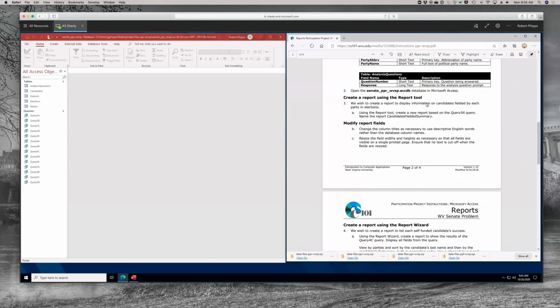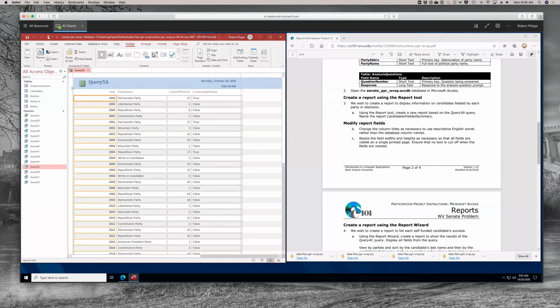The first thing we want to do is to create a report using the report tool. Using the report tool, create a new report based on query 5A, and we have a name, Candidate Fielded Summary. So we need to click on query 5A. We go to Create, and then we go to Report, and that's it.